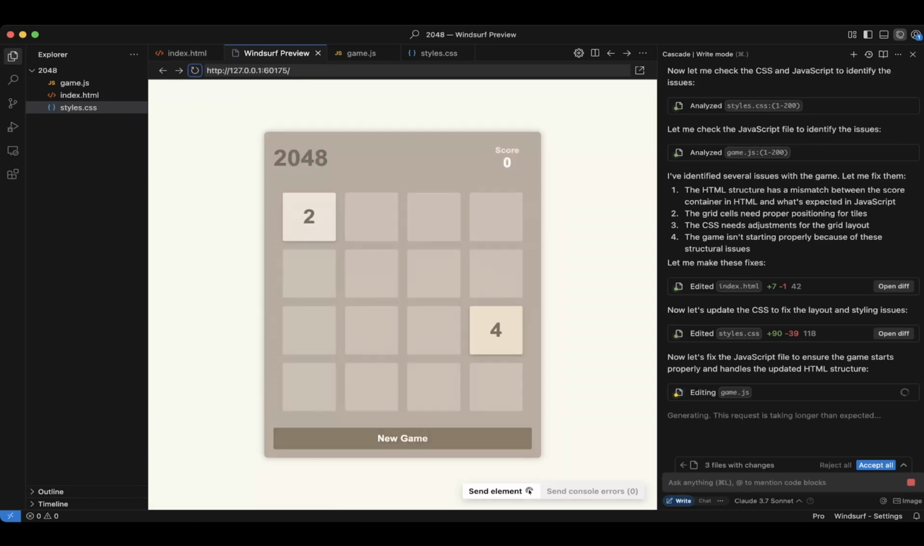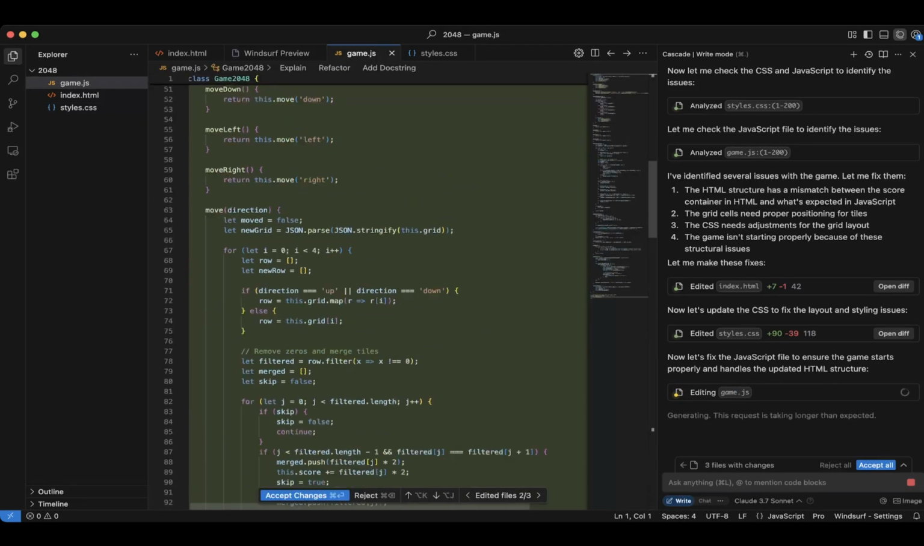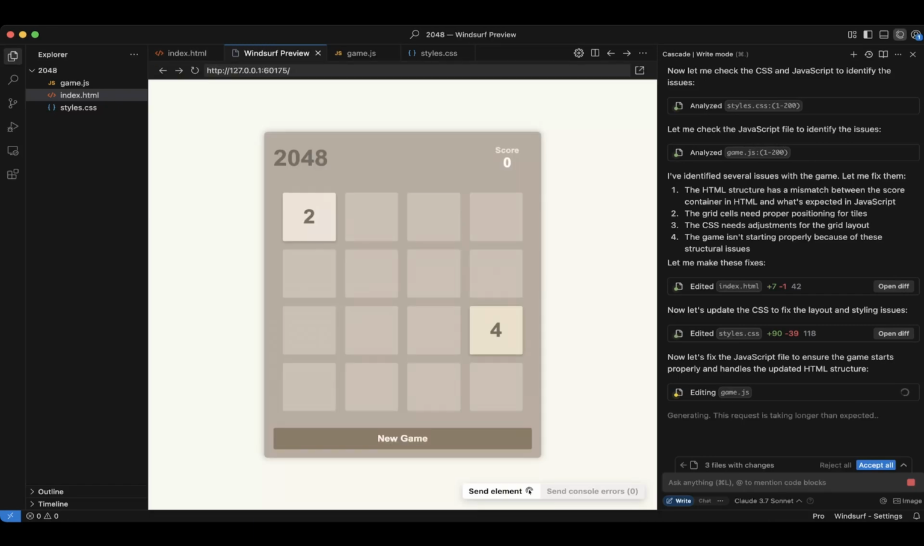And let's see if it's... Okay, so we're still working on the game logic here. But the thing is, this actually looks quite good. You can see with 2 prompts, we've actually had something here that looks actually like 2048.